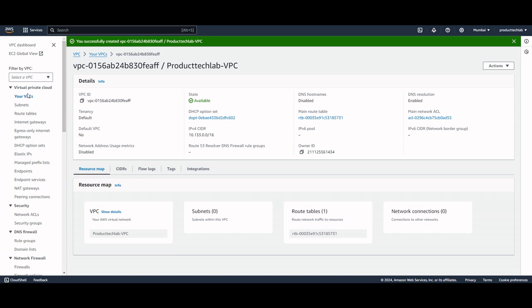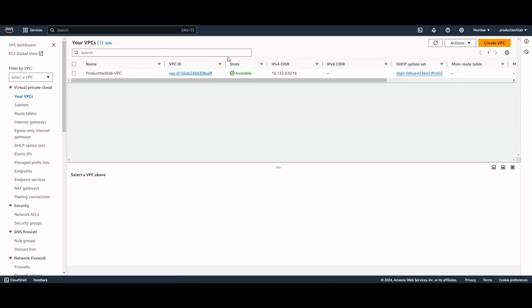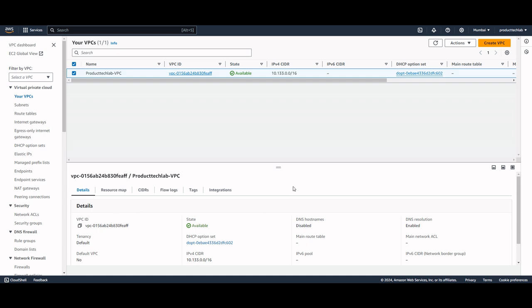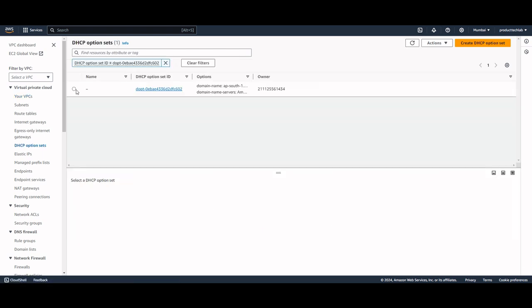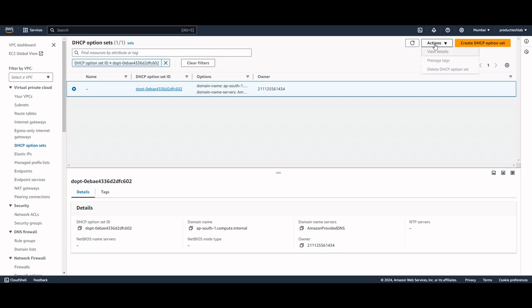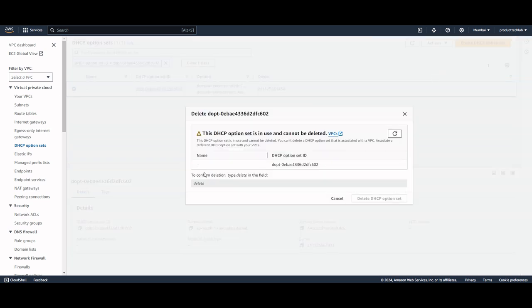If you see your VPC tab again, now I can see this VPC shown with its CIDR value and all those things. These are all the details, you can check them. The default is no, tenancy is default. The DSCP option is there. If you want, you can delete this DSCP part. Under actions, you can delete the DSCP option set. Just type delete, and you can delete it.